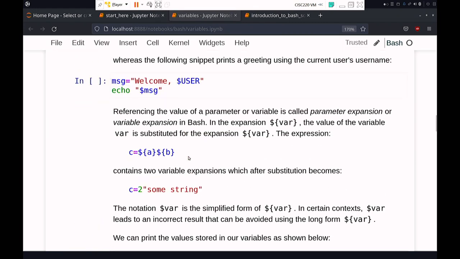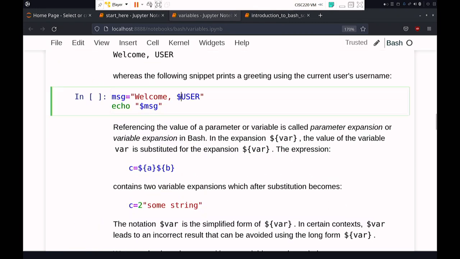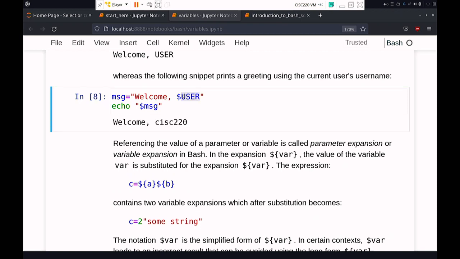Now it turns out there's a parameter called USER that bash defines. The parameter called USER stores the current username. So if I put a $ in front of USER, I'm going to get the value stored in the USER variable. That's going to print welcome CISC220, because the username on the virtual machine is CISC220.